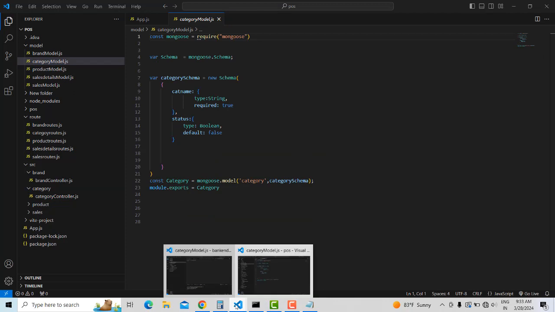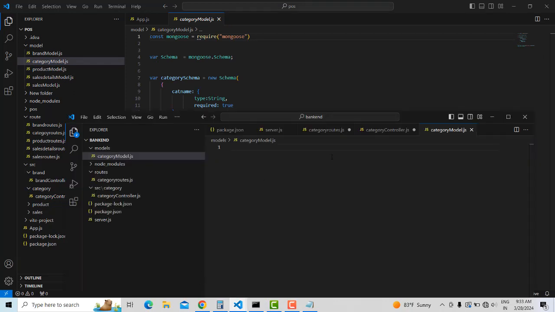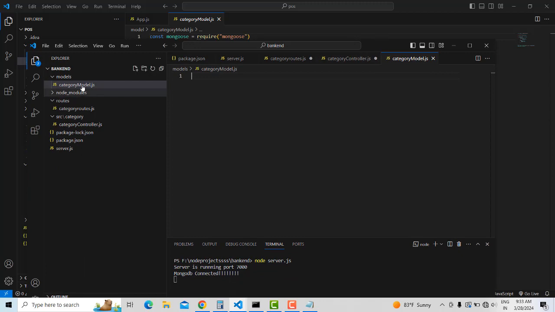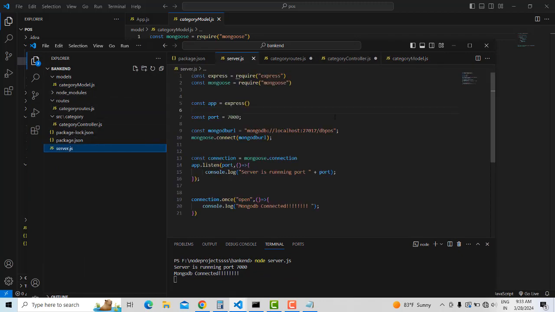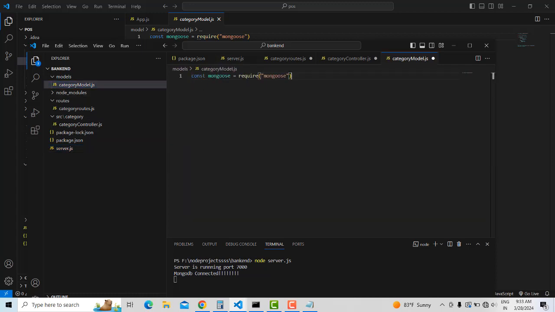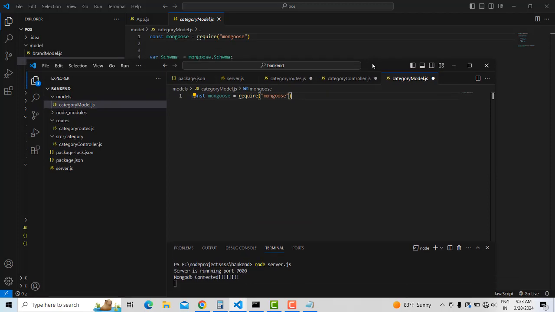Okay, simple model is a category model. First, I am going to implement the Mongoose library. In our server class, we have to call this library, because this is the library we need to communicate with the database, the Mongoose library.